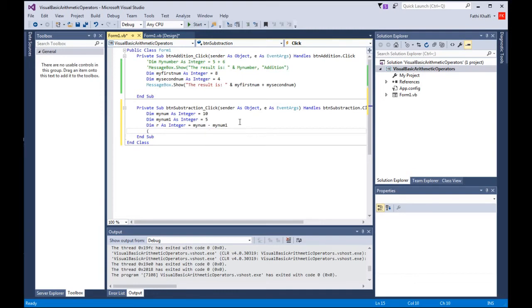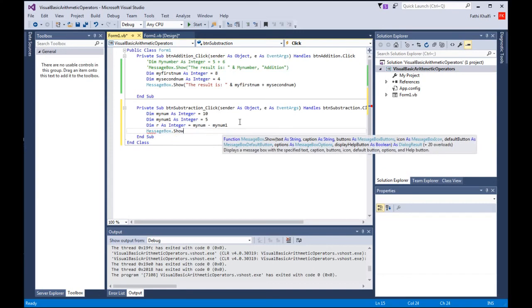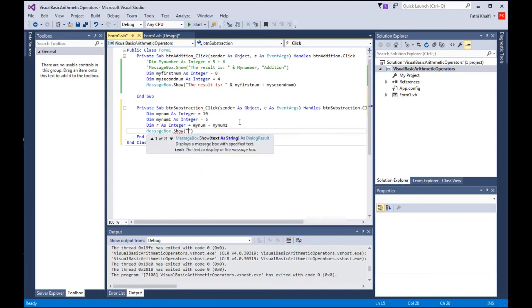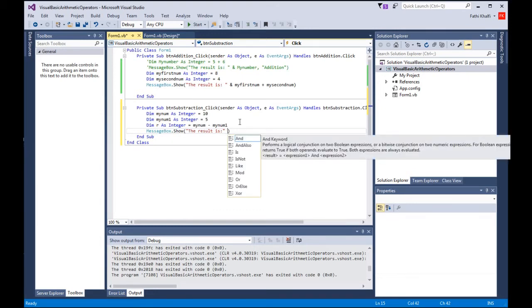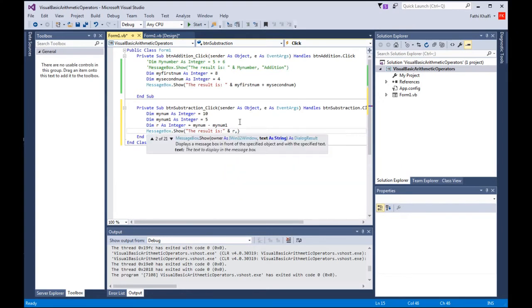Okay, let's say message box dot show, and we're going to say the result is, alright, and we're gonna come here and say R, and we're going to say subtraction for this one as a title. Subtraction. This is the title of our message box. Okay, let's run this.